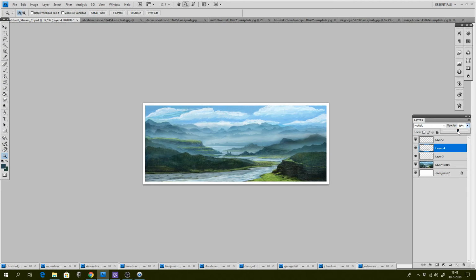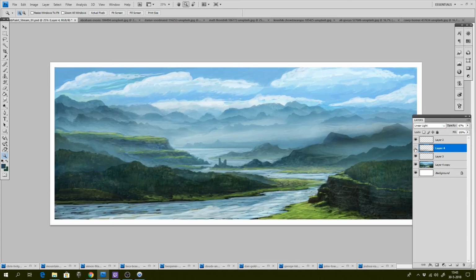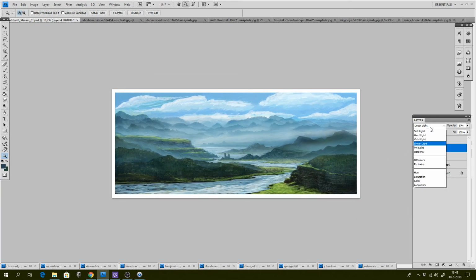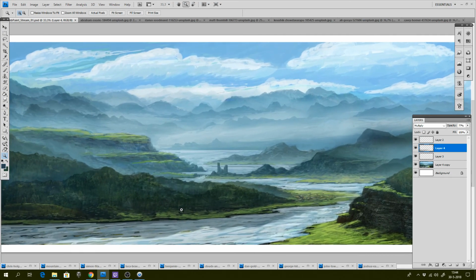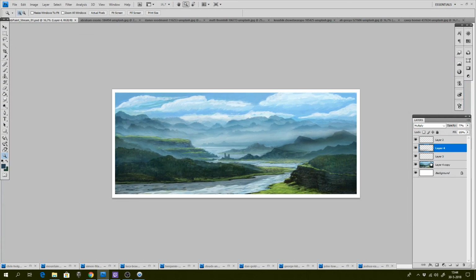But that's why we have an option to. Is that better? Light or multiply? I think multiply is better. Increase a little bit. I think this adds to the painting.